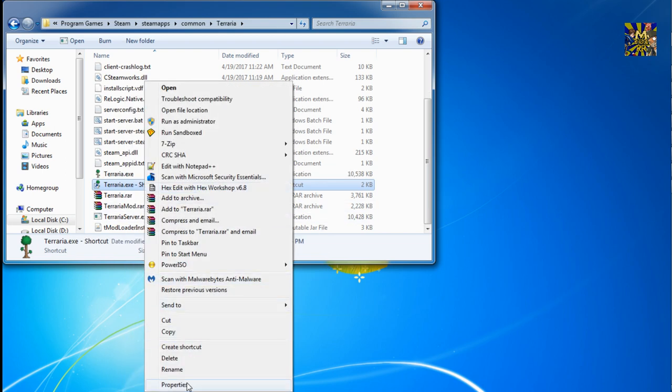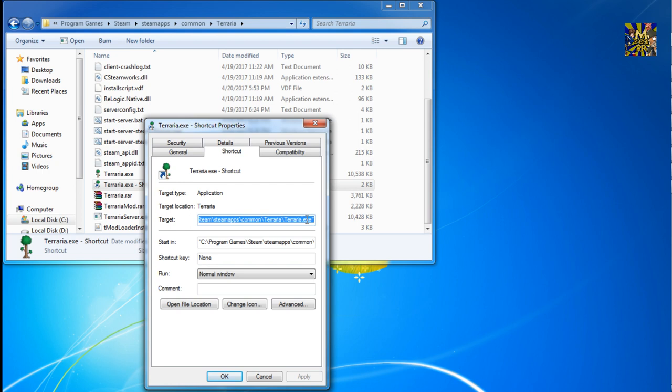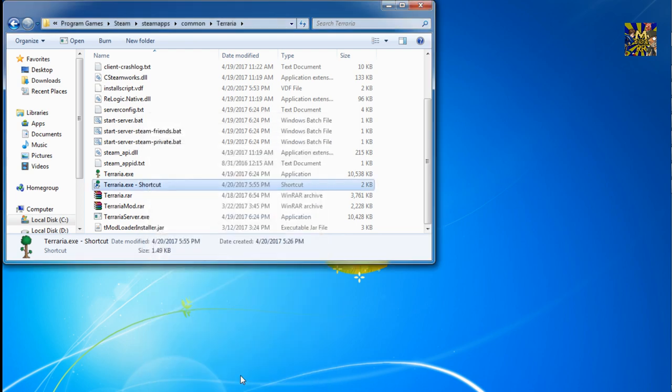And like any program that you want to run with a parameter, right click the shortcut, go to properties, and at the end of the target that you want to use, which is Terraria, you put the exact same parameters in there, apply it, hit OK.